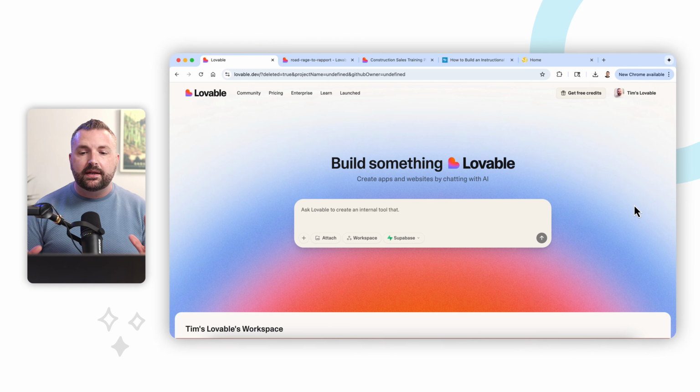Now, before we dive into this, I will say I'm using the paid version of Lovable because I've been playing with it for a few weeks, but you can actually do this completely for free.